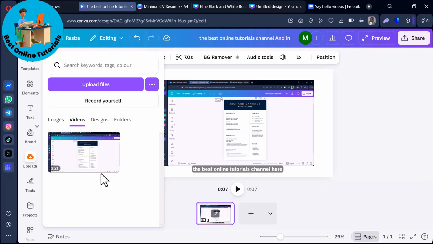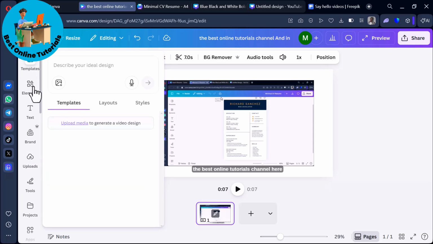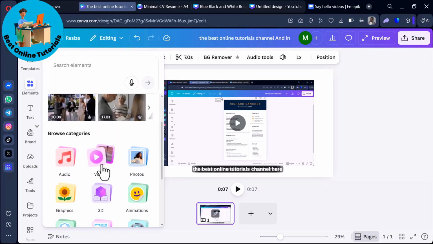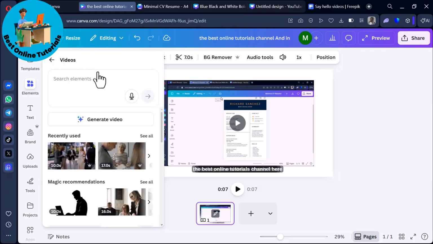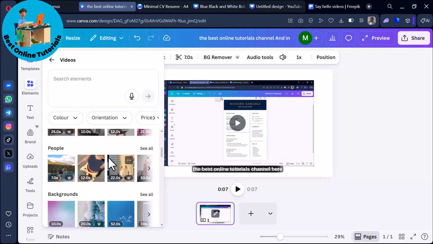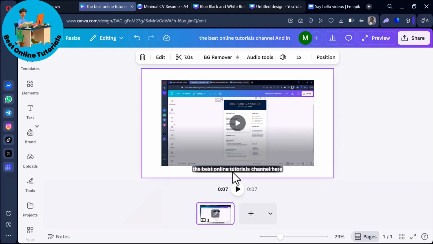Now, if you don't have any videos on your device and you're looking for videos, you could head over to the Element Hub here. Once you click on Elements where we have browse category, go ahead and click on videos, and then you can search for different kinds of videos on here. Some from the magic recommendation, some from trending. We have videos of people here. You could just simply add them to your blank canvas.